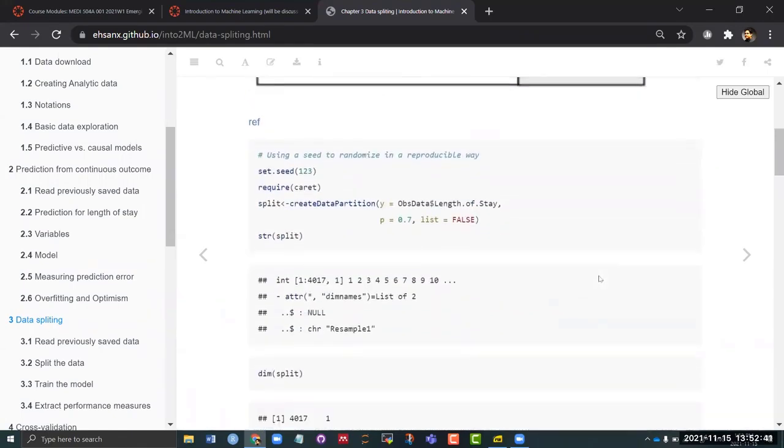To do this, all you need is, within the caret package, there is a function called createDataPartition. Within that function, you just say what your y is, the original variable that you have. You mention the proportion you want for your training data, and whether you want that data in a list form or not, and stuff like that, that you can also specify.